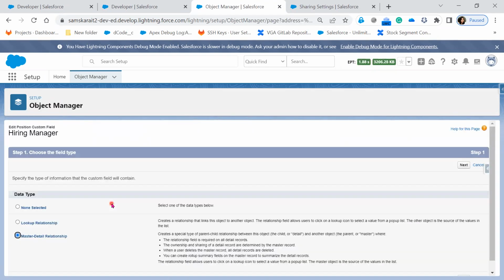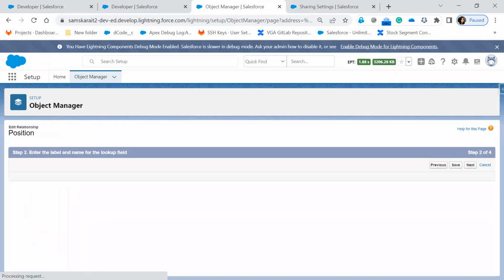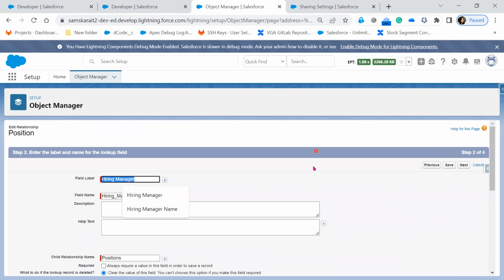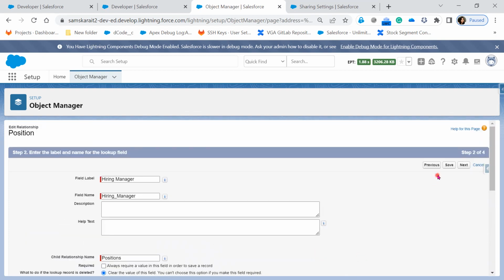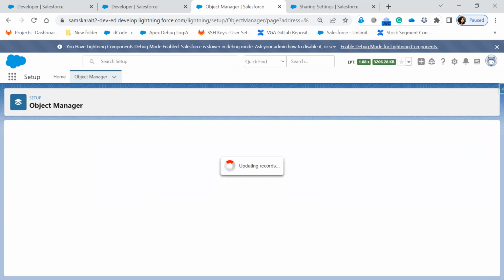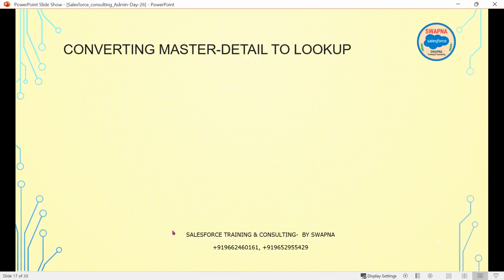I think no. We do not need to do anything because we are changing the data type from master to lookup. That means from a mandatory field to a not required, optional field. But yes, Swapna, I think we need to take care of the roll-up summary field, right? Yeah. So we are not talking about the roll-up summary here. Just converting the master to lookup.